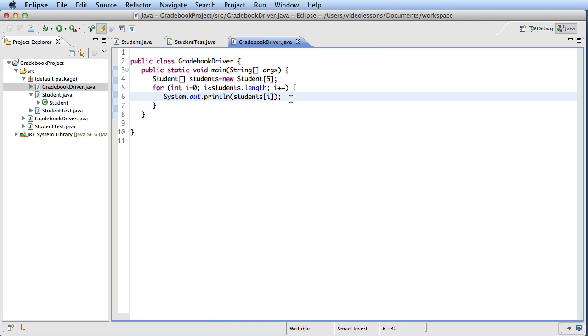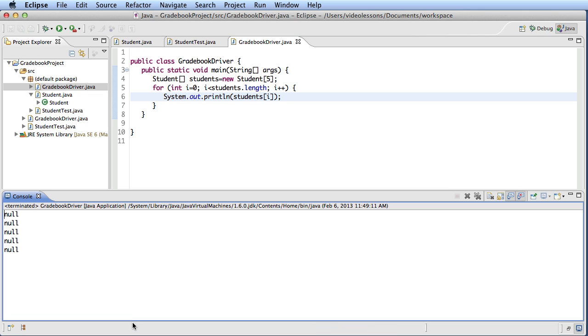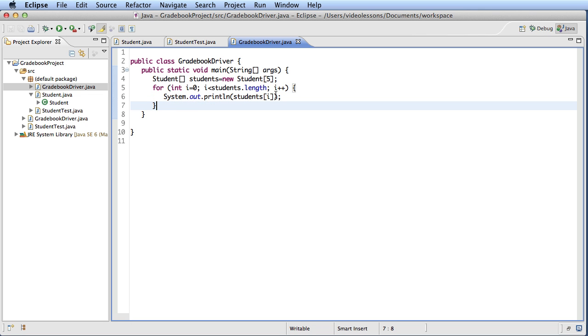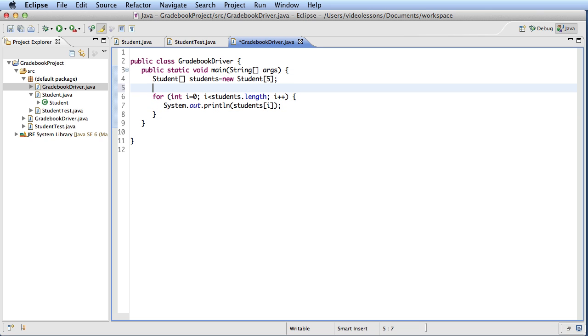Okay, so as we've just established, when we run this, we can see that our array has 5 null values. So what we need to do is actually create some students to fill our array. So let's begin. How do we create a new student? Well, the way we did it before is Student and then create a variable for it. Let's go with s equals new Student, and then I call my constructor.